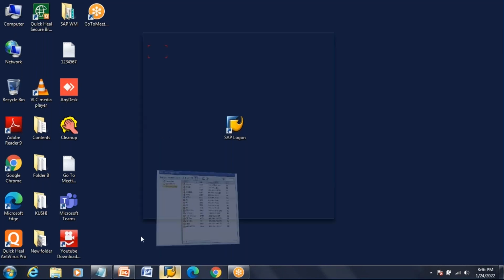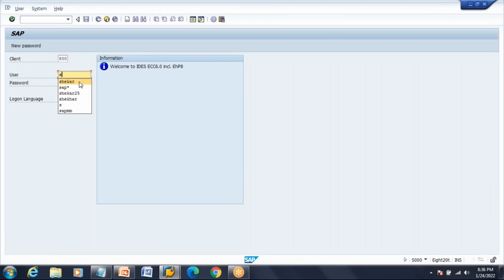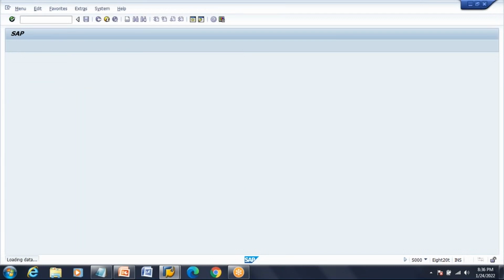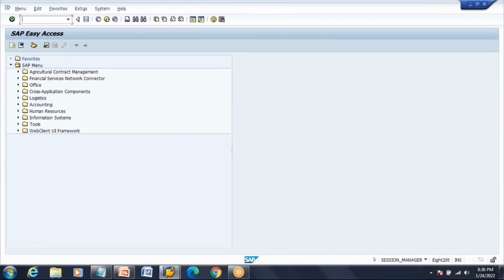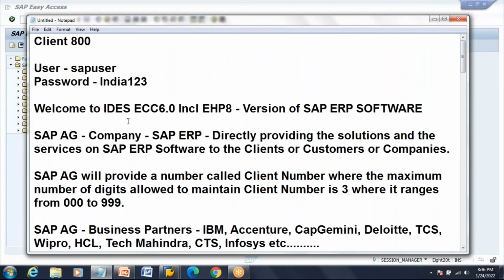Again, as usual, reload. What is this IDES? At the top of the screen, you have seen: Welcome to IDES BCC 6.0, including PHP 8.